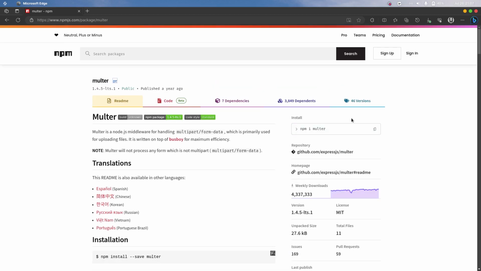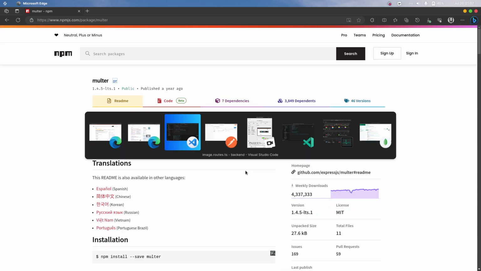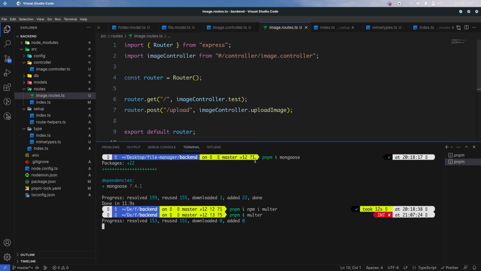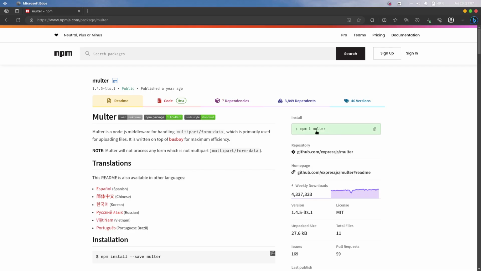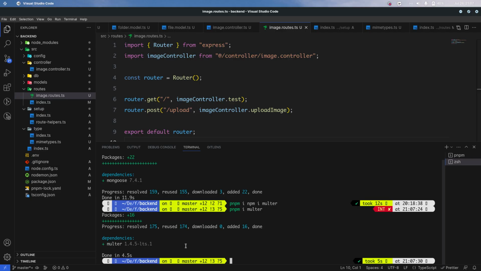So first you need to install it. So pnpm i multer, then p. Once we've installed Multer, you could see it has this d, small d. That means you need to install its types.